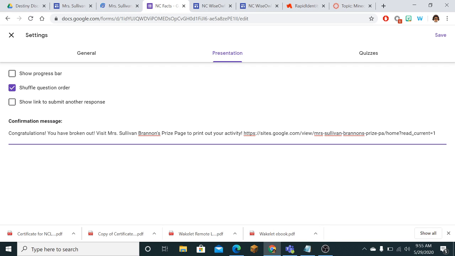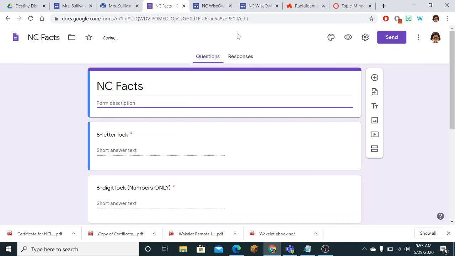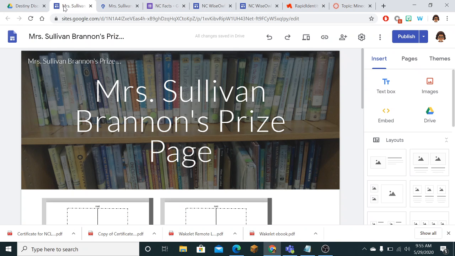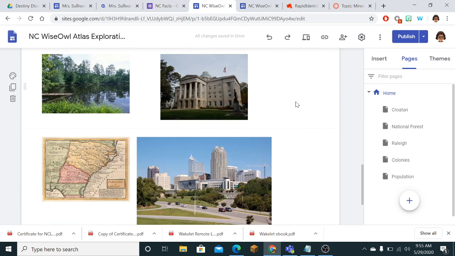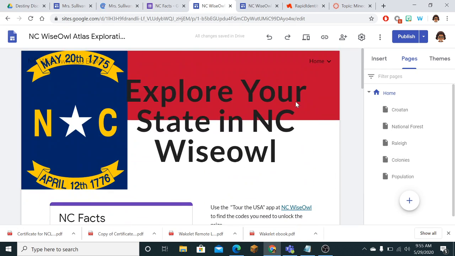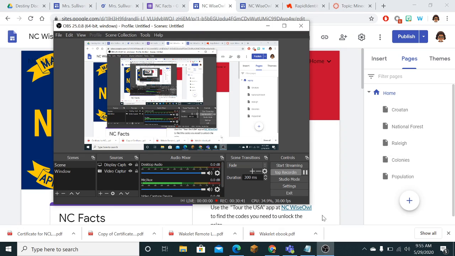Unfortunately, you can't highlight, like, I would love to be able to highlight this and then just link the URL there, but that doesn't work. So, unfortunately, I'm just going to save that. And now my NC Wise Owl Breakout puzzle is ready to publish.